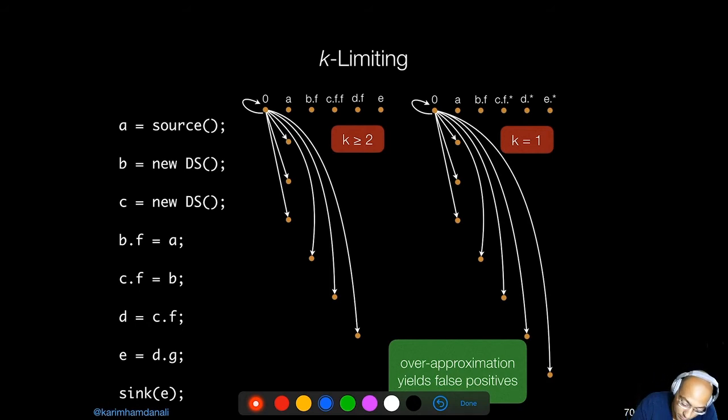However, if I set my k to be 1, that means I can still model B.F properly, but C.F.F I can't, because that would need k to be at least 2. So it will be C.F.star. D.F I won't be able to... Well, that actually should still be D.F.